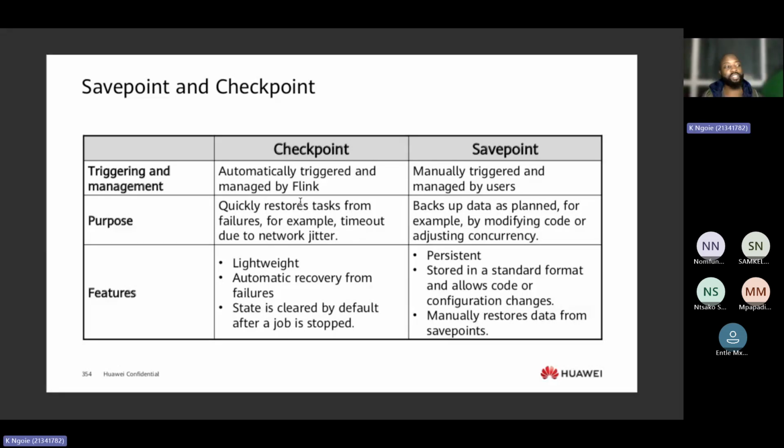An example can be a timeout due to network issues, right? The purpose of a savepoint is just to back up data as planned, for example, by modifying code or adjusting concurrency. So features for checkpoints: we have lightweight, automatic recovery from failures, and the state is cleared by default after a job is paused.